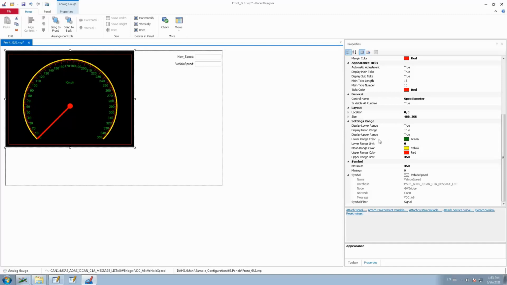And the lower range color, you can set it as green. For instance, it denotes something like an eco mode, where it's economical, so we always put it as a green color. And the mean range, we can set it as yellow, and the upper range color, we can set it as red, and the upper range limit is 350. We know this, but the low range limit is something that we could set here. For instance, if I put 70, then until 70 it's going to display as green, and from there on it is yellow.